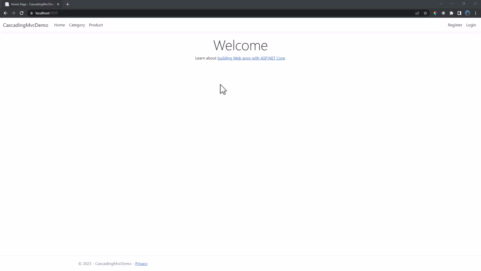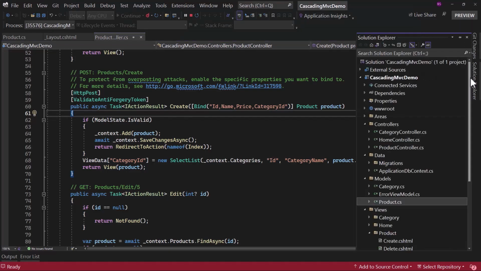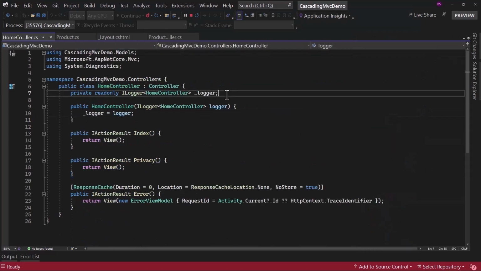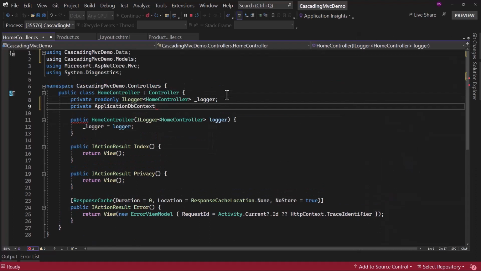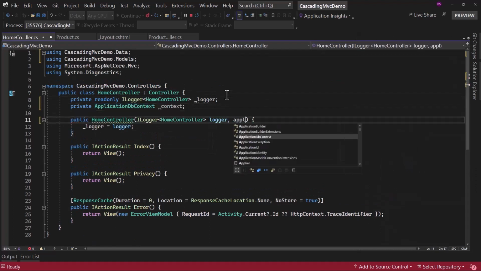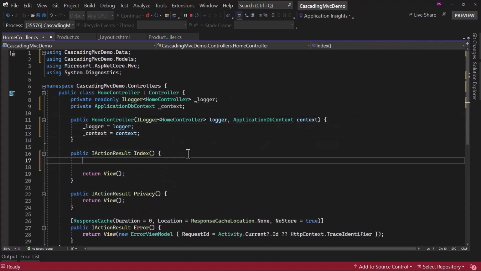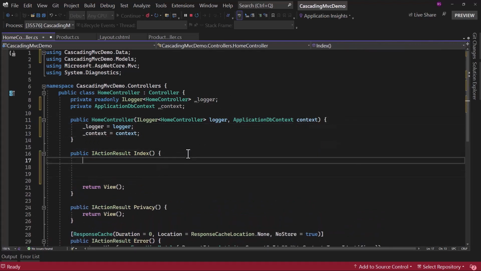We need to populate the dropdown on the home page, but for that we need to load all the categories when we are using the cascading dropdown in the controller action. That way we can load that in the dropdown here. Let me open the home controller for that, and we will have to add application DB context using dependency injection.